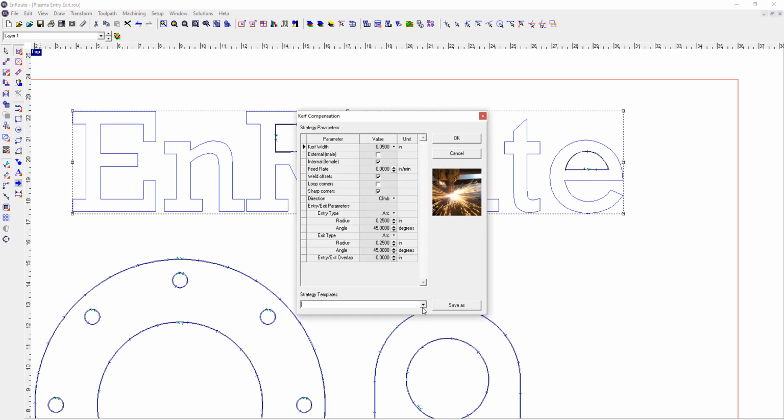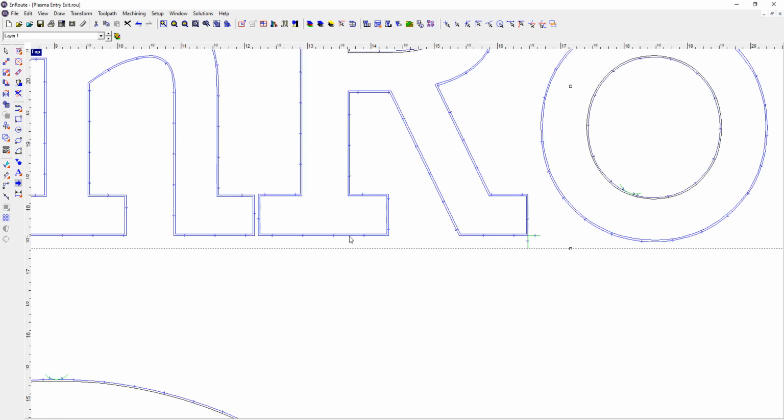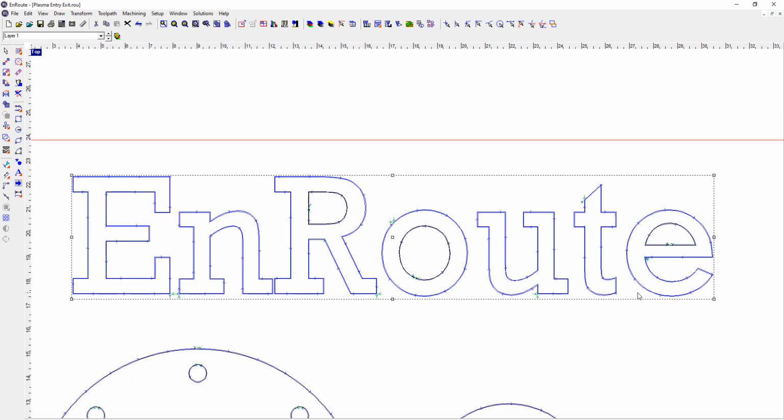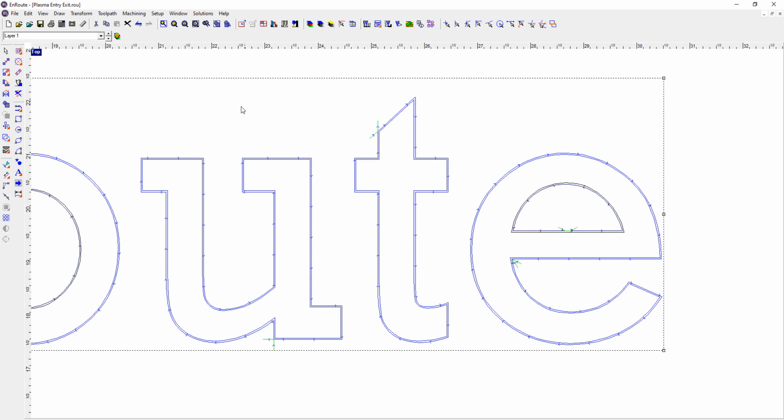We will choose the corner entry exit, change it to the same kerf width of 0.05, and hit OK. And now we've got it on all the corners there except for this one here, where I'm going to do an edit entry exit and just move that to the corner spot.